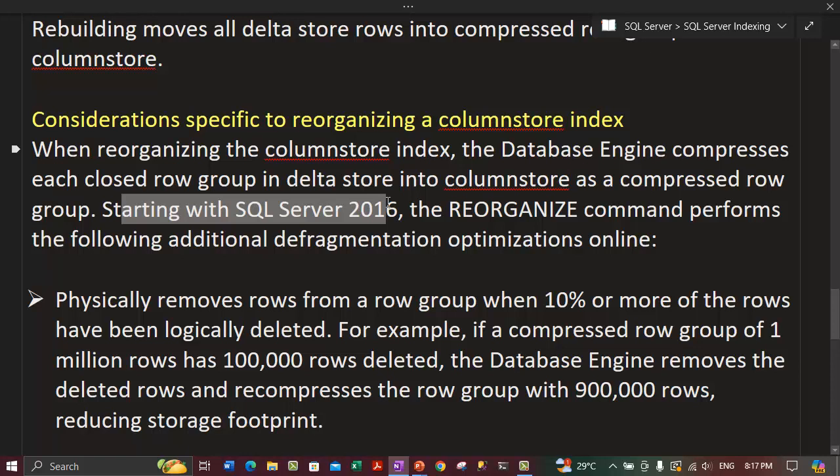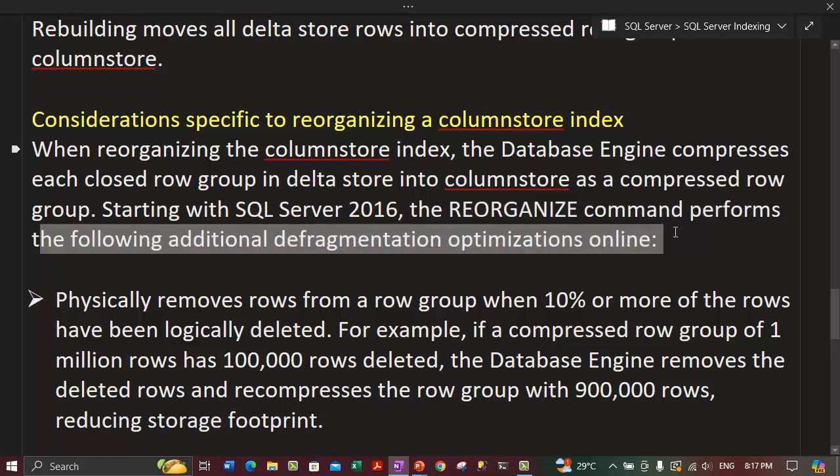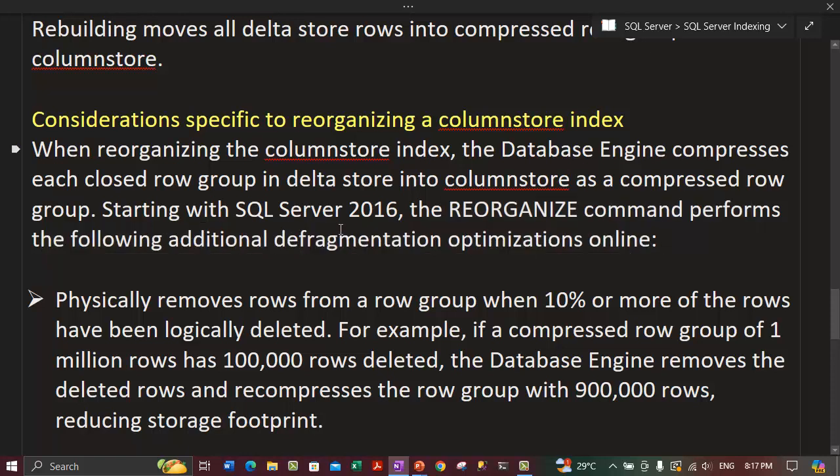Now starting with SQL Server 2016, the reorganize command performs the following additional defragmentation optimization online. We have already studied that the reorganize operation is performed only in online mode. It cannot be performed in offline mode. So during the reorganize operation, access to the table is still available even though the index is being reorganized during that time. During that whole operation, the access to the table is available.